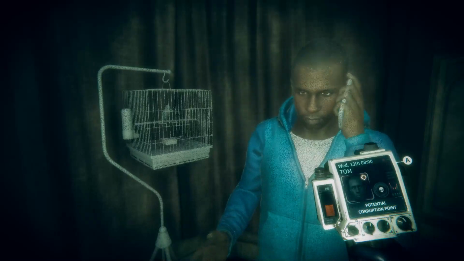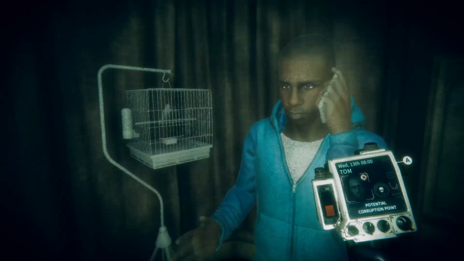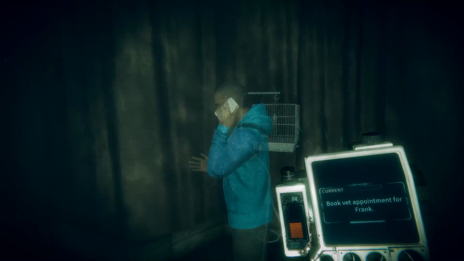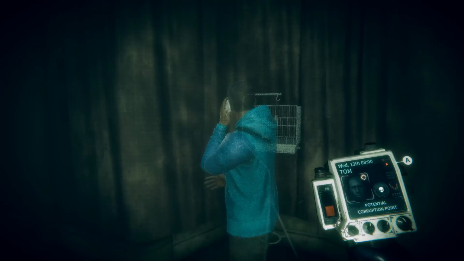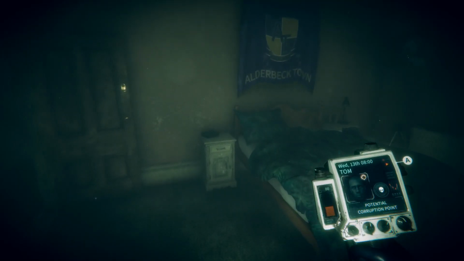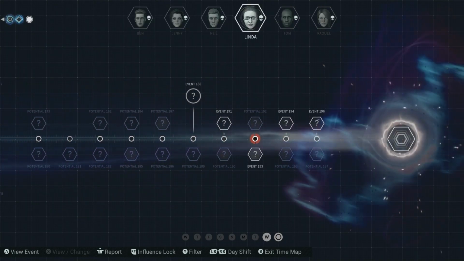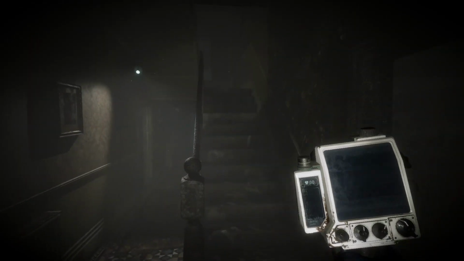Not such a great decision, but with a quick flip on our handy-dandy visualizer, we can change his decision to get Frank checked out by a medical professional. And voila! Frank lives to see another day. Now, let's see how our patented decision-altering technology can affect the outcomes of our 6 main characters.